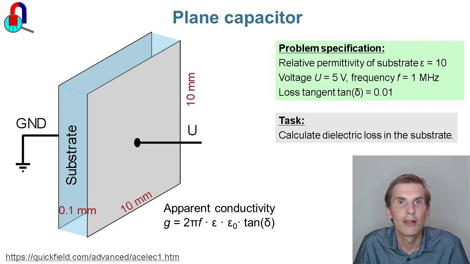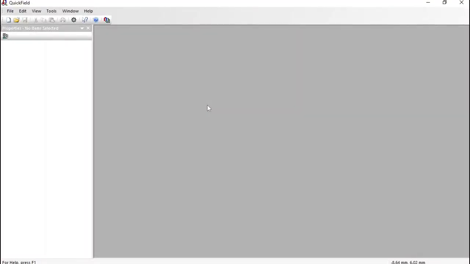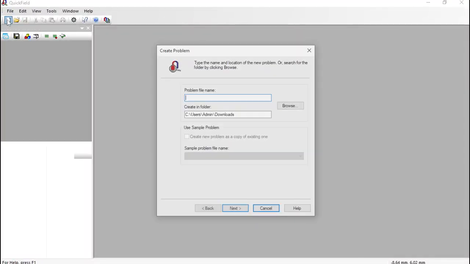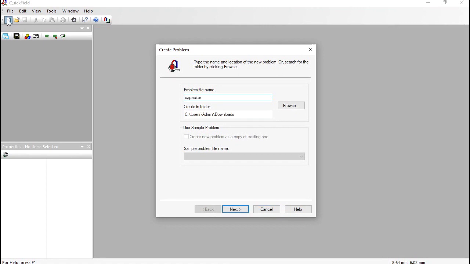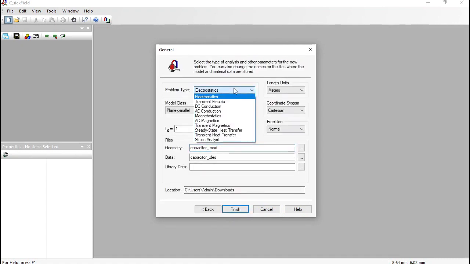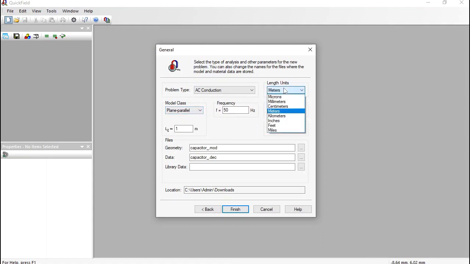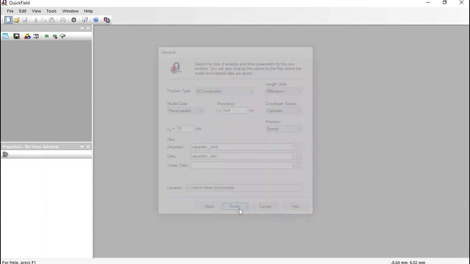Okay, let's start QuickField now. In QuickField, I create a new problem, capacitor. Next. Problem type is AC conduction. Every simulated device is a three-dimensional object. I'm going to simulate only a single cross-section of the capacitor, so the model class is plane parallel. Length units are millimeters, and the capacitor axle length is 10 millimeters. Frequency is 1 megahertz. Finish.